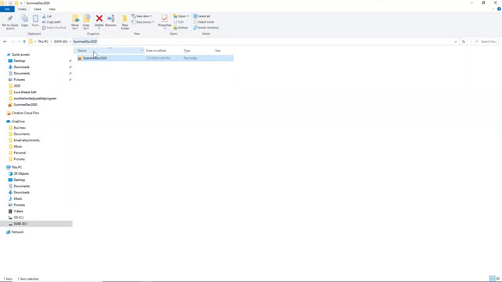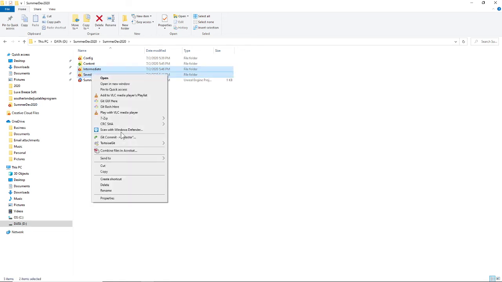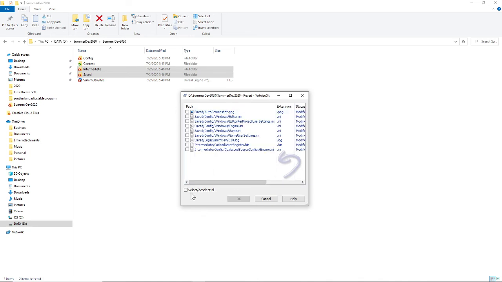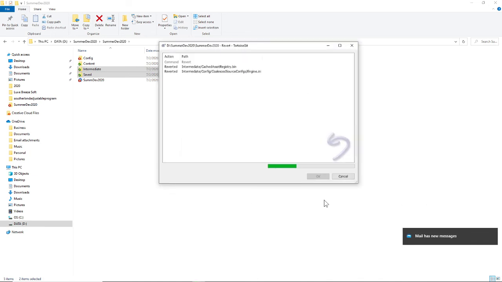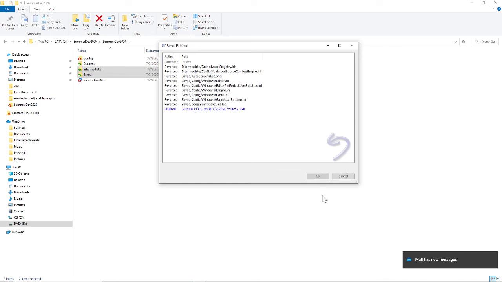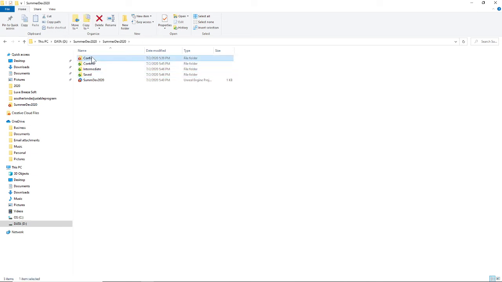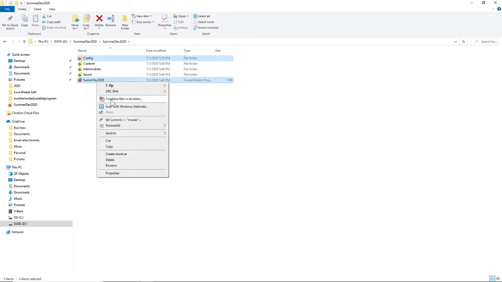Alright, so as I discussed last time, under Summer Dev, as you can see now, it's red. That means it's modified. So we don't want to submit intermediate and saved anything. I'm going to right click on both of these, TortoiseGit, and do a revert. Make sure all the files are selected and hit OK. Alright, so you can see those are green now. They are reverted. I don't want to do anything with config or the project file. So I'm going to TortoiseGit revert.